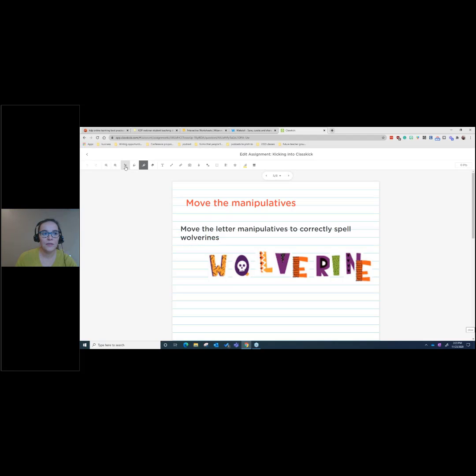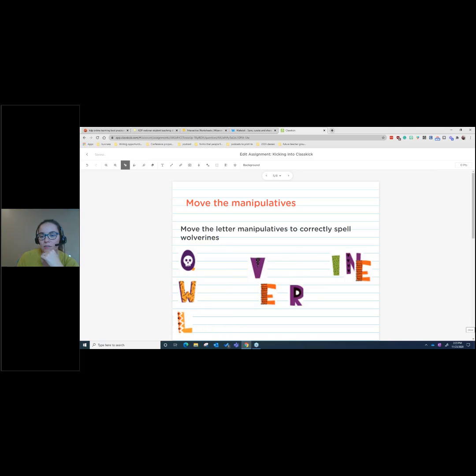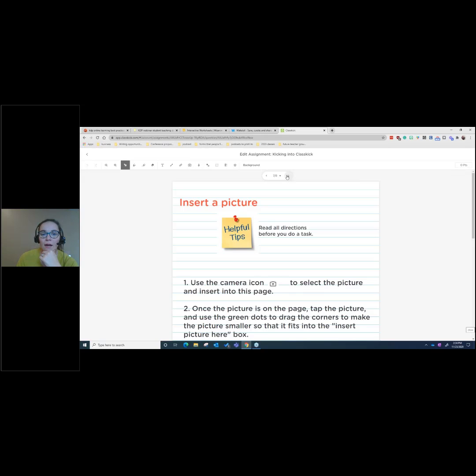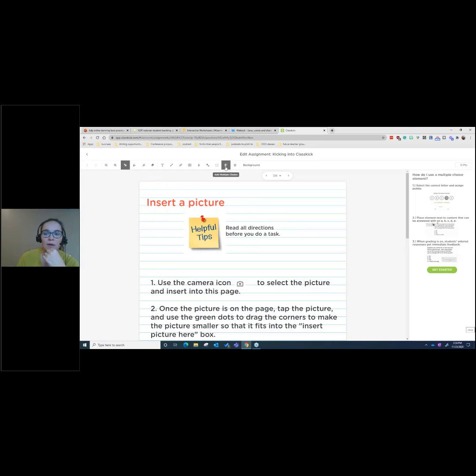I can do manipulatives. So this is neat if you're having students sort items, maybe living and non-living things. They can sort things. This one spells out a word, so they can move things around that way. They can insert a voice recording, so they can record their own voices reading aloud or saying the spelling words. And they can also insert pictures. And they can do some other assessments as well, some multiple choice assessments too.